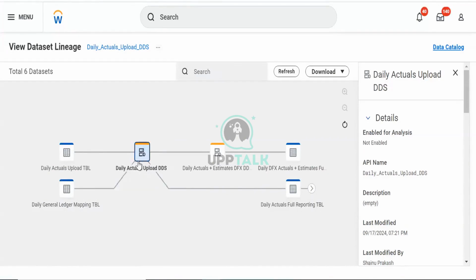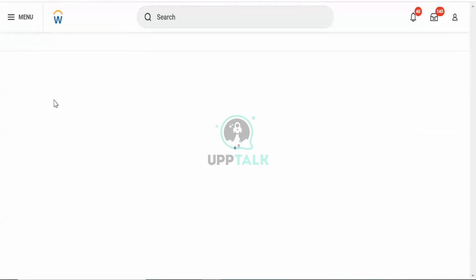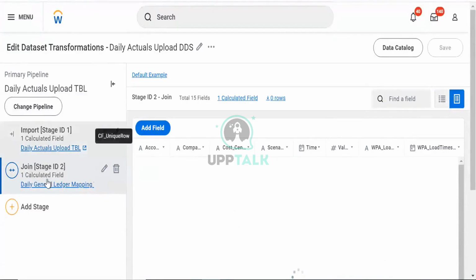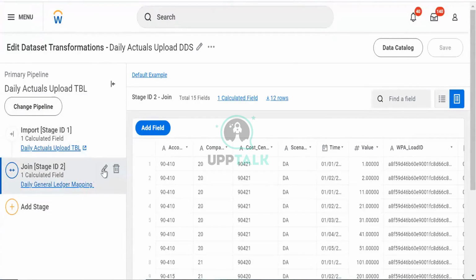It is taking data from this table. It is coming over here. This dataset is from here. It is coming from here and it is merging over here. If I open this, if I go to edit transformation, I can see that there will be a union or a join of it. Here you can see there are different stages. One is import, and then we can see a join. Now these two things are joined together for the next step.